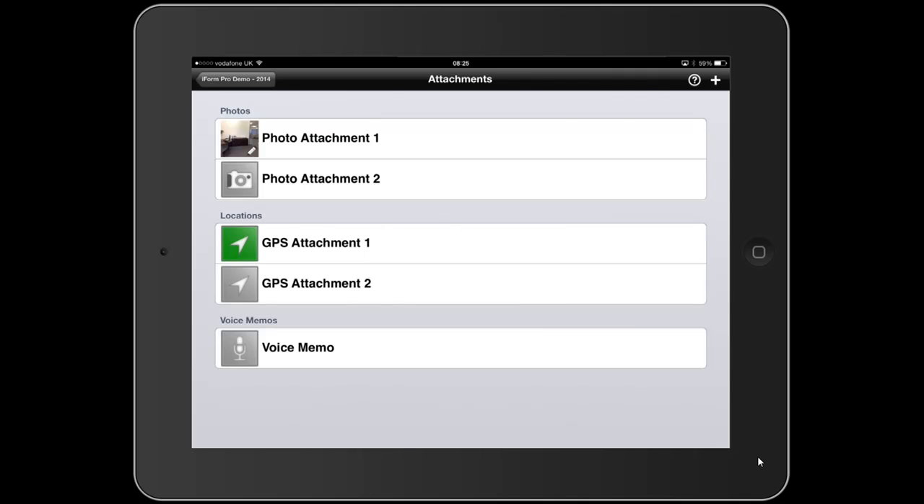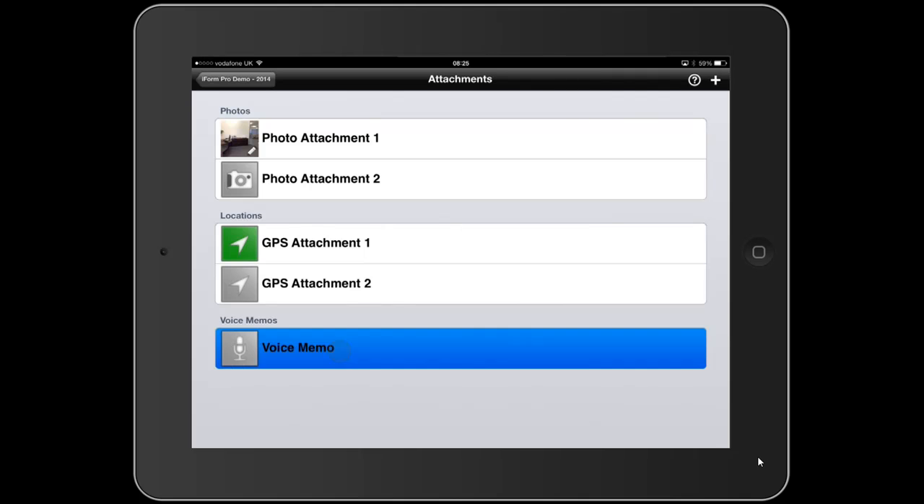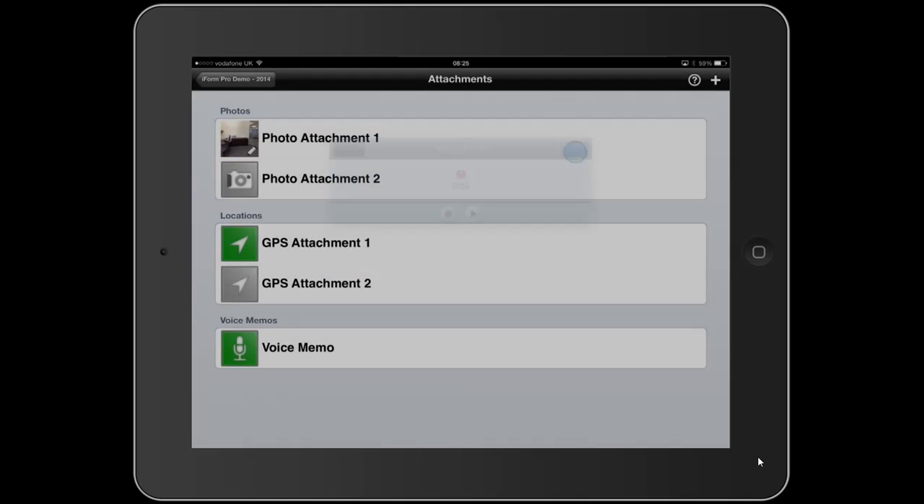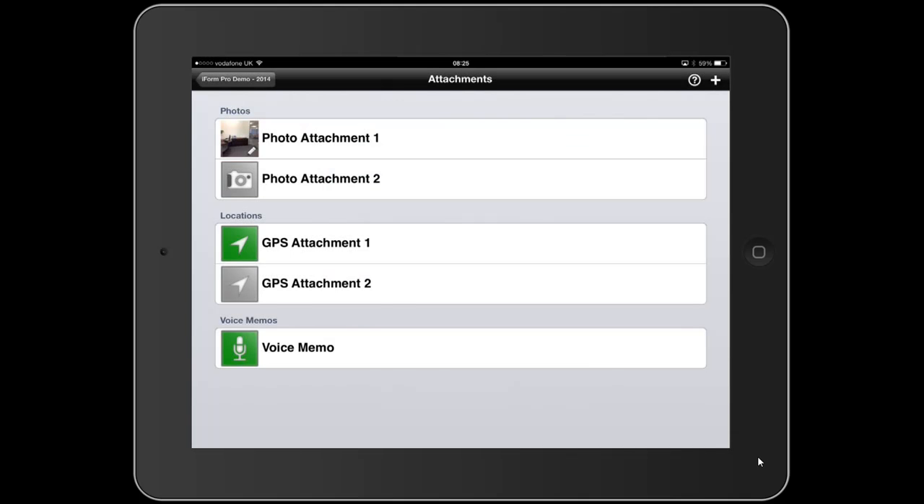The other thing we can do, which is quite neat, is we can record voice memos. So if an engineer was on site or a member of the service team was on site and they wanted to dictate some notes for head office, just click the voice memo, and if we start recording now, it's just going to give us exactly what we say, which is quite neat. And again, that just comes through as a form attachment.